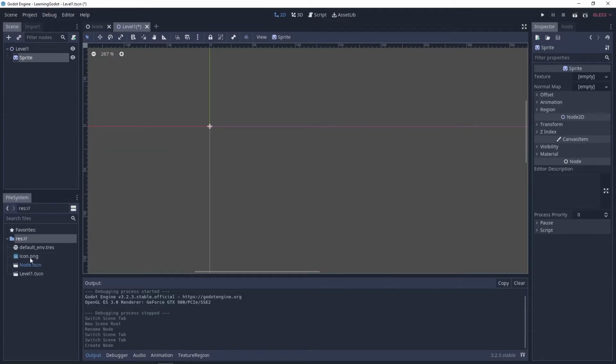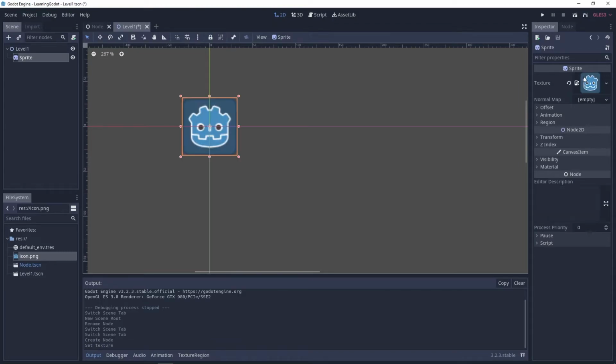I'm gonna drag the icon.png, left click, hold, drag, and put this icon.png inside the texture property of the sprite. Make sure you have sprite selected. I'm gonna take the sprite, zoom out, and put it in the center of the screen.